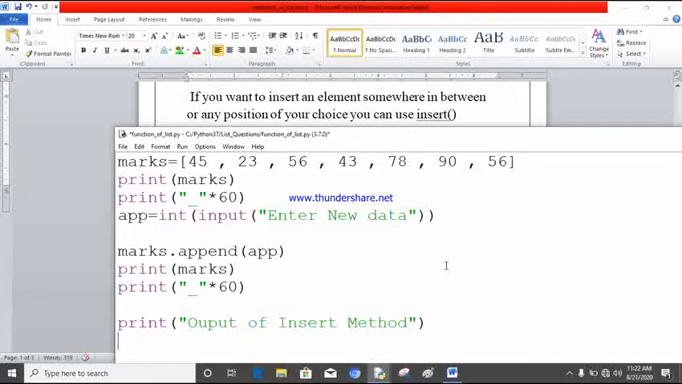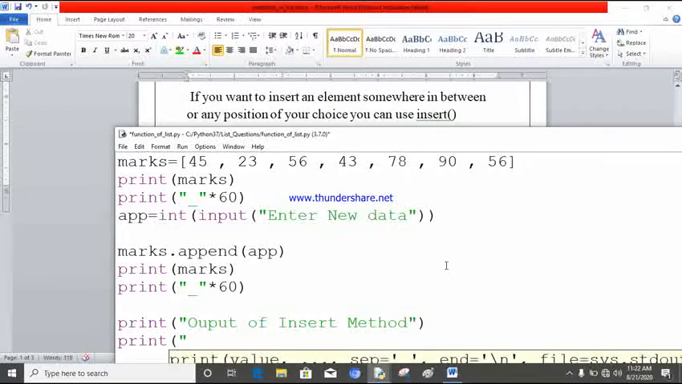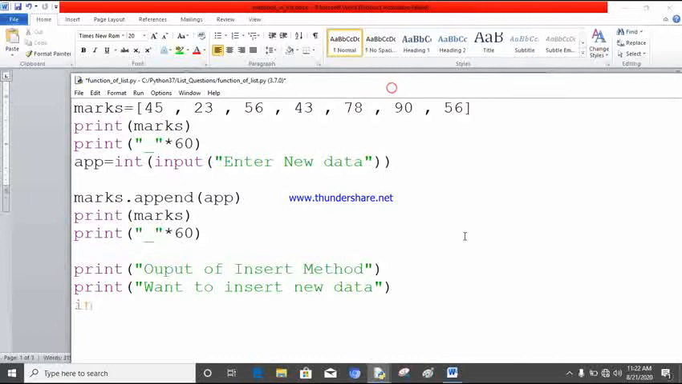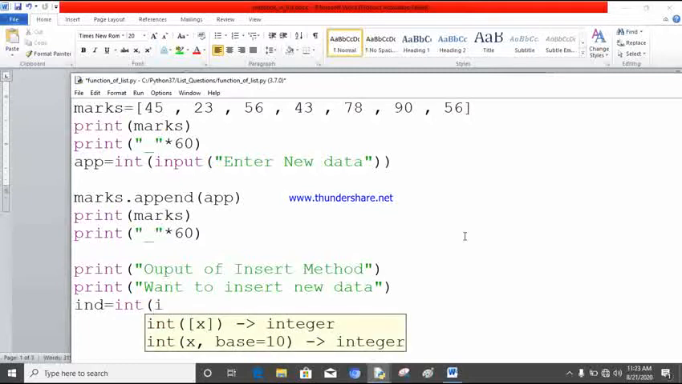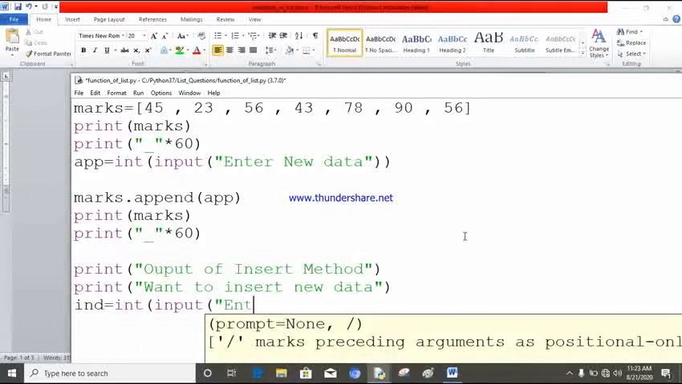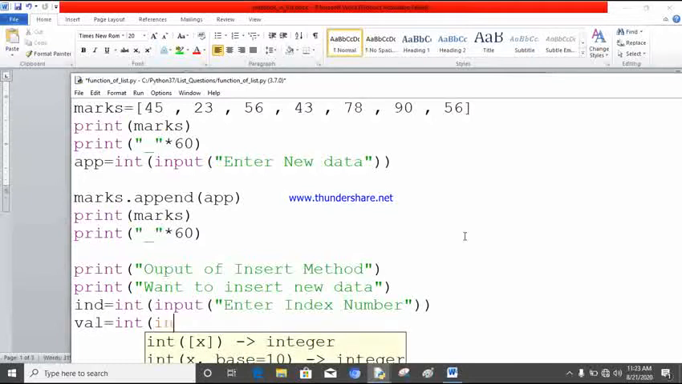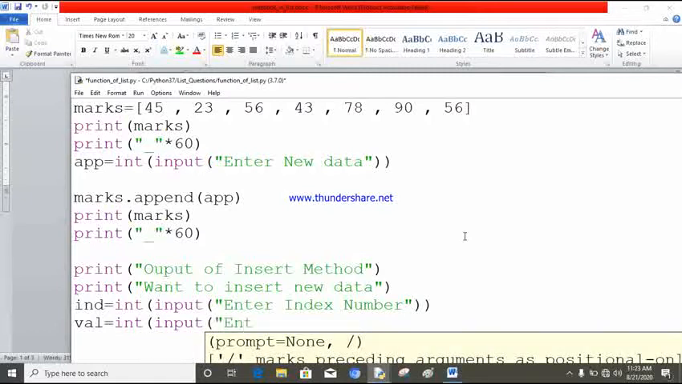Print want to insert new data. So for index, इंडेक्स के लिए मैं यूज कर रहा हूँ ind equals int input, enter index number. वैल्यू के लिए value equals input, enter new data.